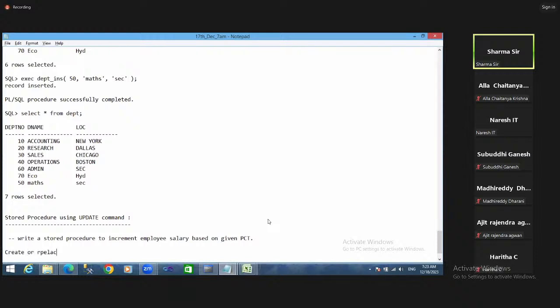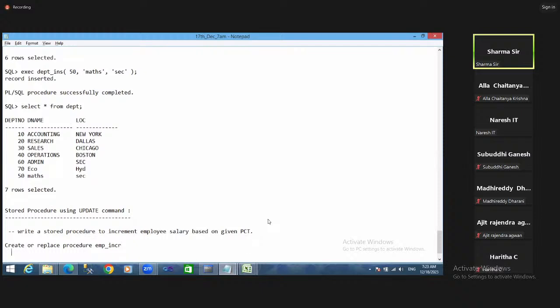So create or replace procedure. The procedure name is employee increment procedure. What are we inputting, guys? If you try to increment the employee salary, some inputs are required. First, the employee number is required, because we need to know to whom to increment the salary. The second thing is how much you try to increment. That is also required.